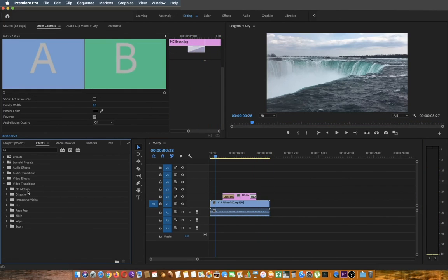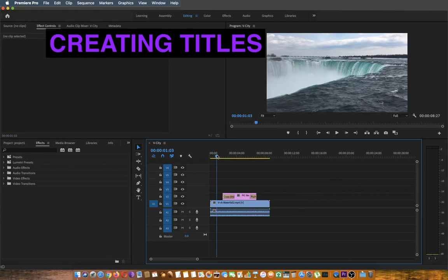So there are 8 different folders over here with different transitions in them. The cross dissolve is probably the most often used transition, but yeah, definitely take a look in that folder and try them all out.